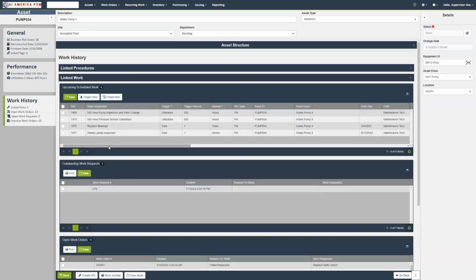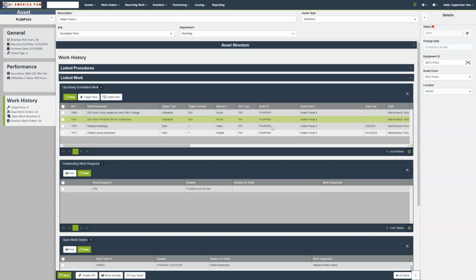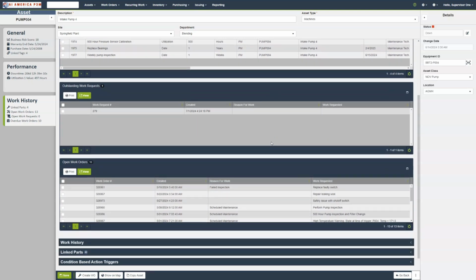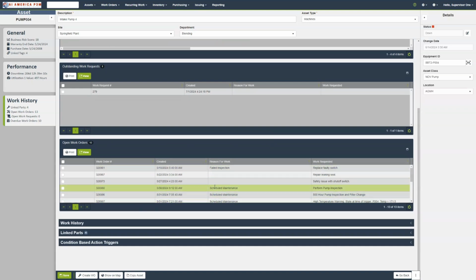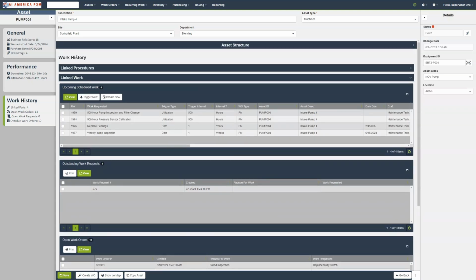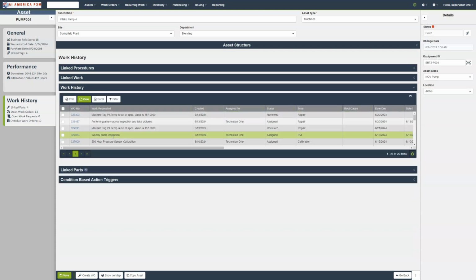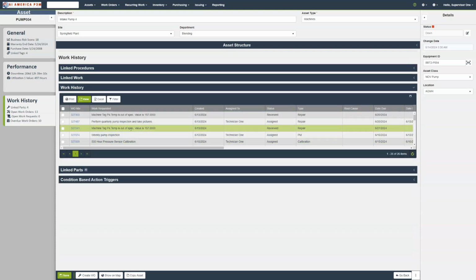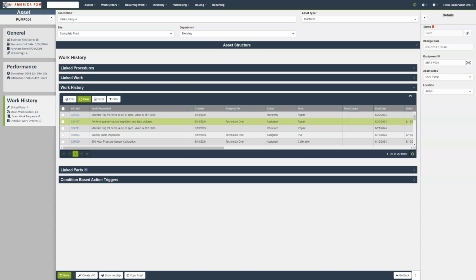We also see all the linked work. We can see all the work that is requested. We can see our trigger type, triggering interval, and the asset ID of this asset. We can also see all the open work orders for this current asset as well. This is all under linked work. We can see all the work history that has been done for this specific asset.